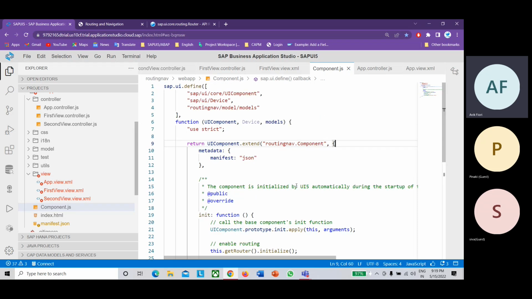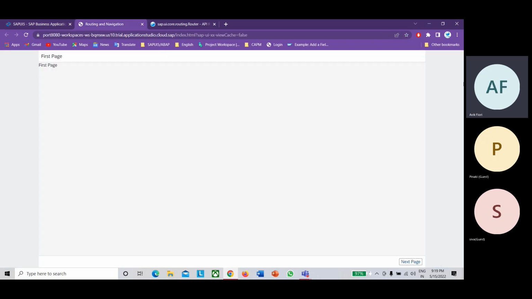And inside the component, it's extending which API? It is extending UIComponent. So UIComponent is our parent component. Now in this case, if you want to get the router information which is initialized on the component level, what do we need to write here?